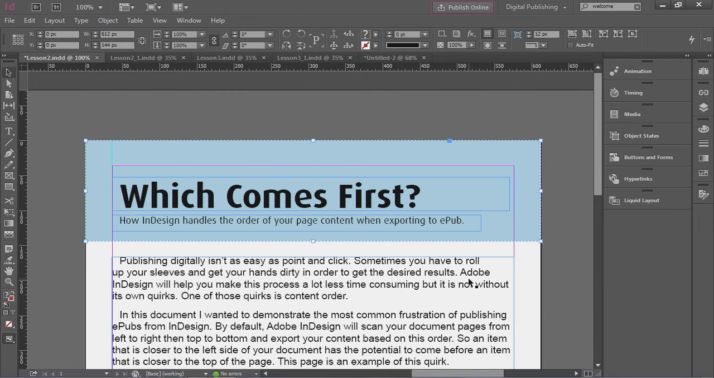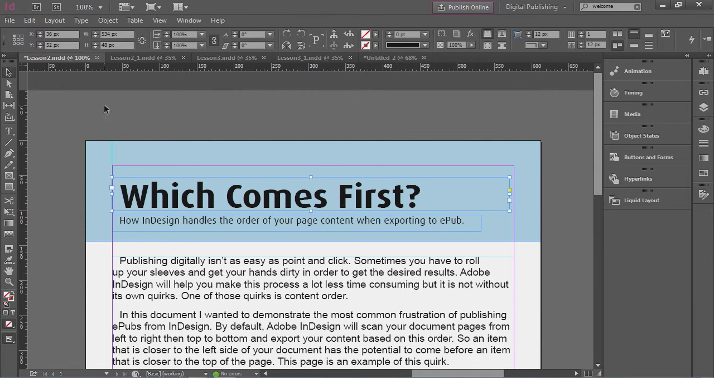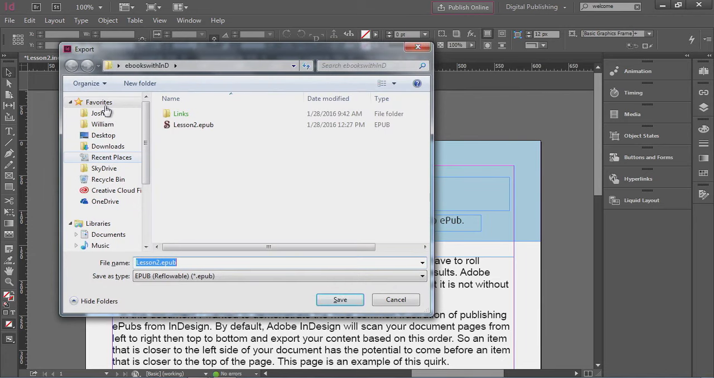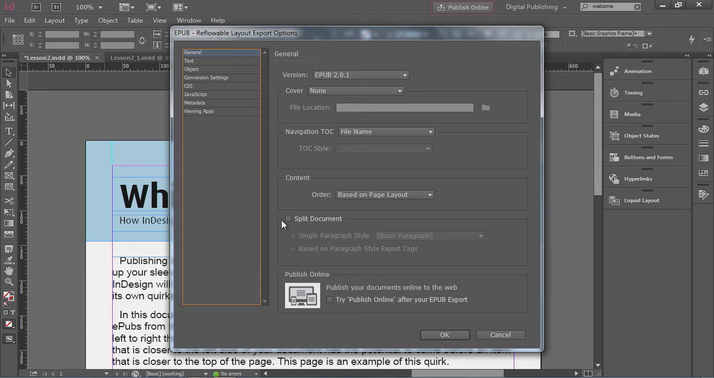No real change here. And once again, I can come in here, double click, and I can start editing this text. It is still live text, so it doesn't get rasterized until I publish it. So let's publish it. I'm going to use my keyboard shortcut of Control-E. I'm going to replace the existing one. I'm going to keep all the same options here. I'm going to click OK.